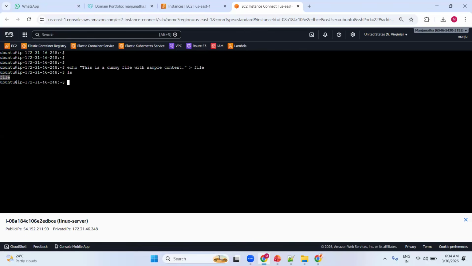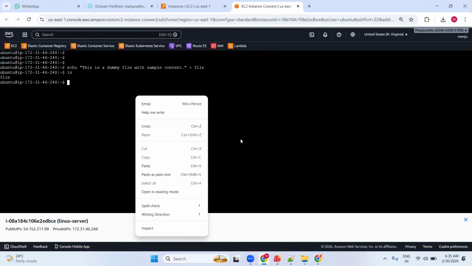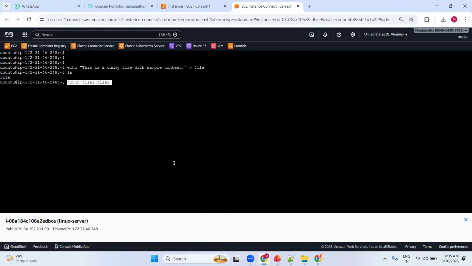Now I wanted to create another two files using a different command. I'm going to use the touch command. I wanted to create file1, file2. Just hit enter, type ls. Are you able to see it? There is file1, file2, created. You can use the echo command with content, but if you wanted to create only files, use the touch command.